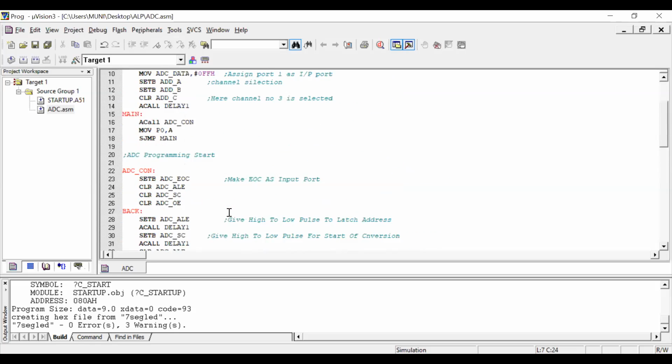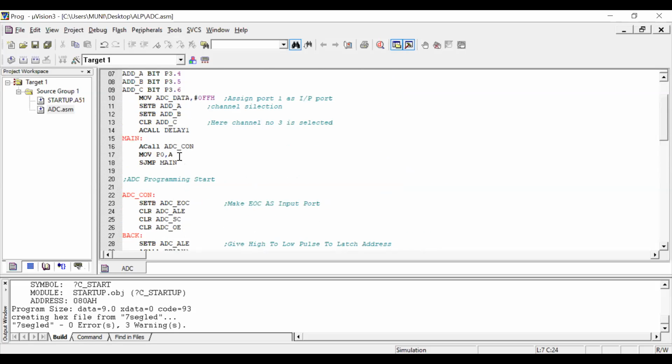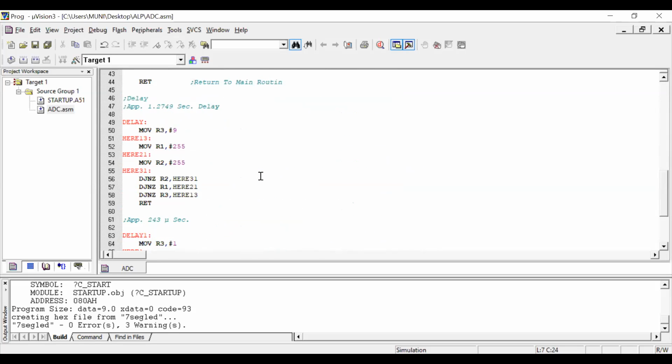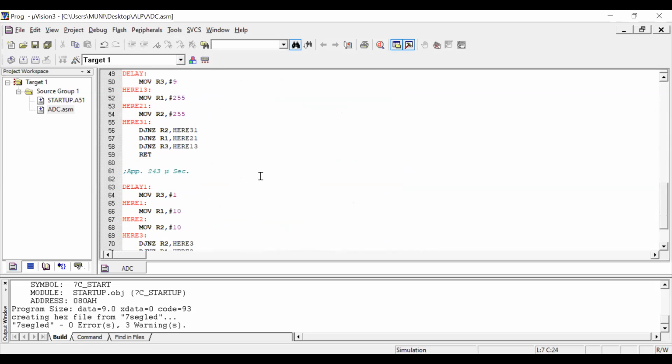Save the converted digital data in memory with the help of ADC output enable, and return to the main subroutine. After returning to the main subroutine, whatever data is there will be loaded into port 0. Port 0 is connected to the LEDs, so the equivalent value is displayed. So this is about analog to digital conversion.